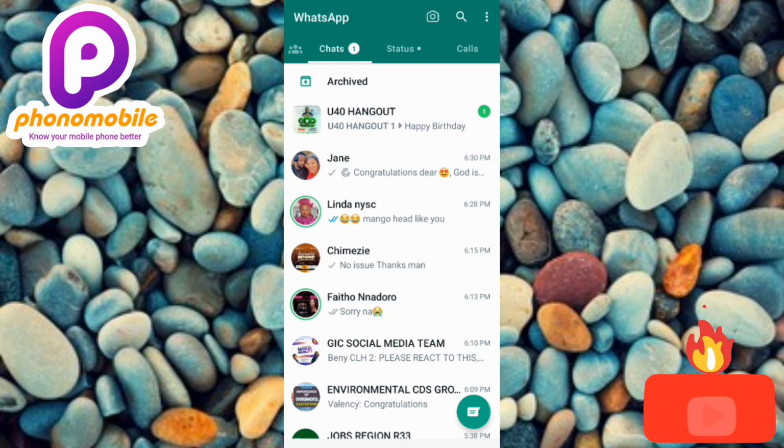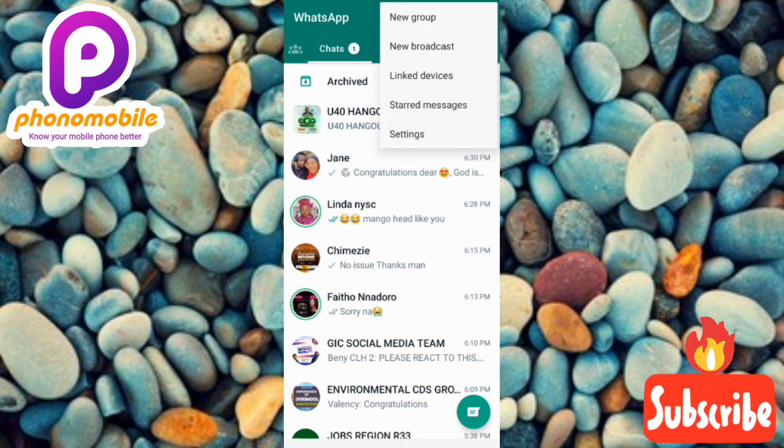For you to do it, you have to tap on the 3 horizontal dots at the top right corner. You can see the arrow is pointing at it. So let me tap on it. So guys, the next thing that you have to do now is to tap on the last option, which is settings. You can see the arrow pointing at it. So let me tap on it.